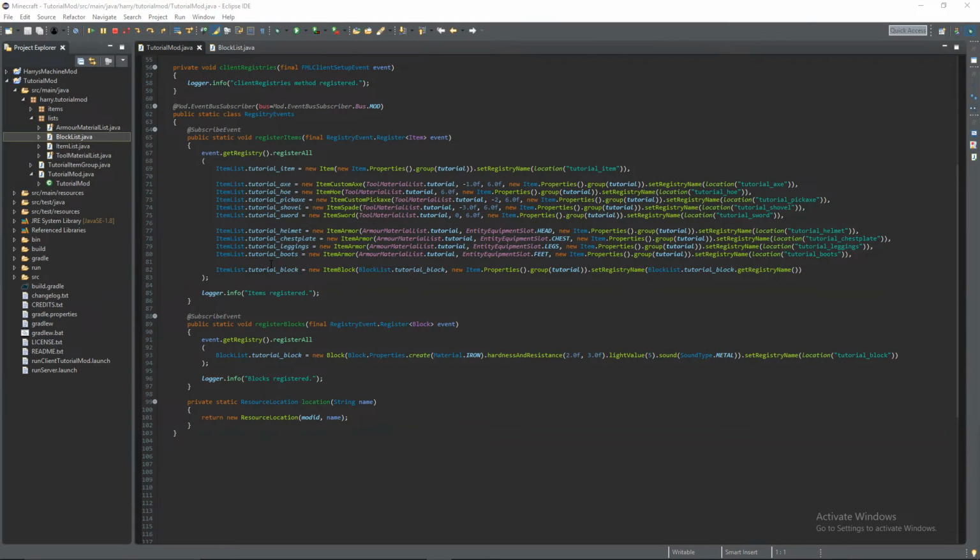Hello guys, and welcome back to the Minecraft 1.13 tutorial. In today's episode, we're going to be doing ore generation, so let's get started.